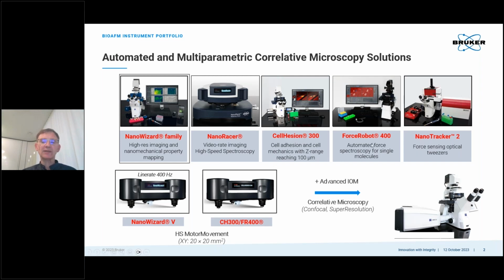The ForceRobot 400 is designed for automated molecule force spectroscopy. Both systems, the NanoWizard family and the spectroscopy system, can be equipped with the FluidFM unit. The NanoRacer is a video rate AFM imaging tool, and the optical tweezers, the NanoTracker 2, are actually not compatible with the FluidFM setup.